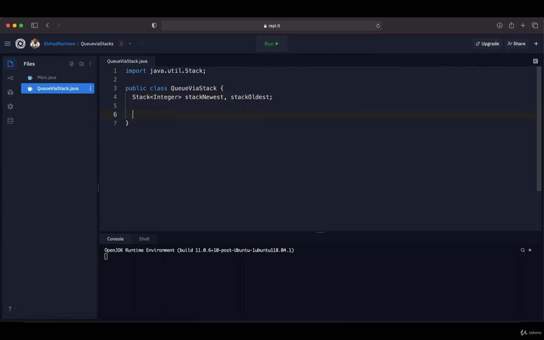Now the next thing that I'm going to do, I'm going to create a constructor for this class. So it's going to be like this, queue via stack. It's not going to take any parameter. Then here I'm going to instantiate our stack newest and stack oldest. So it's going to be like this, stack newest is equal to new stack. This one also will be of type integer because we have declared it as type integer. We are going to do the same operation for the stack oldest over here. So with this we have instantiated our stacks over here.